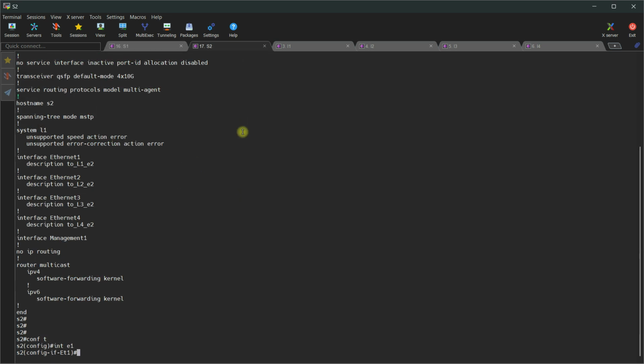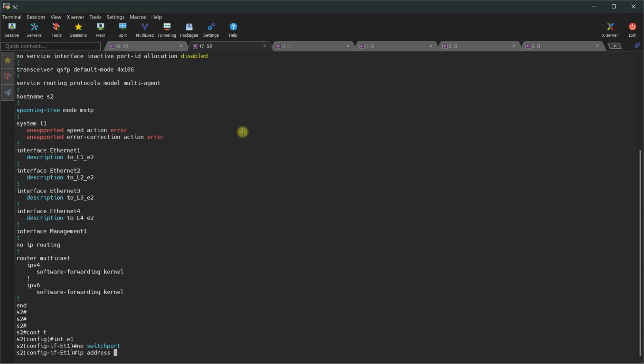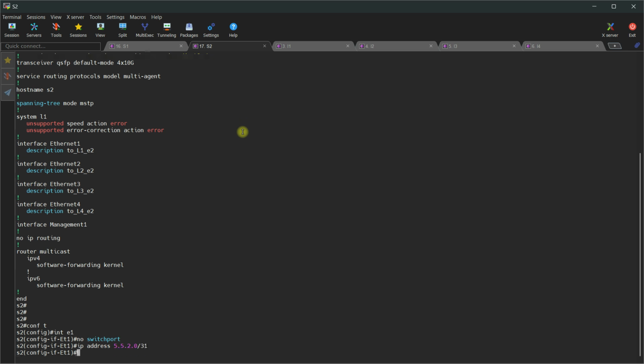Let's go on to 2. So no switchport, IP address. Now this is going to be just the same, but with a 2 in the third octet. 5.5.2.0/31.